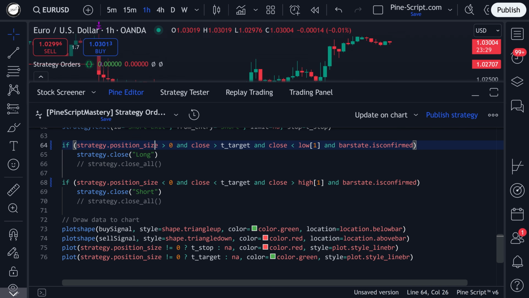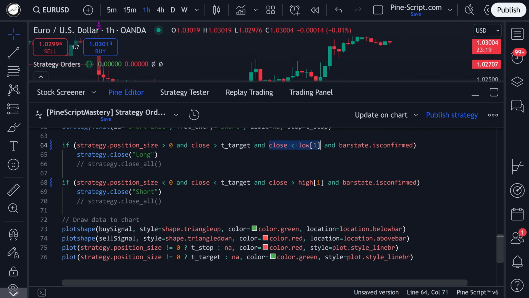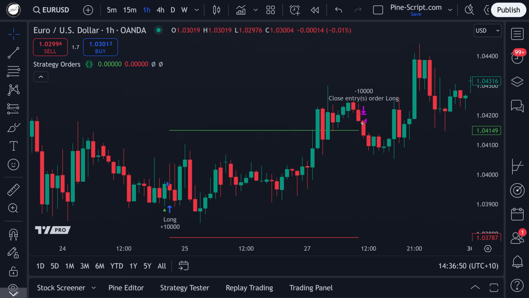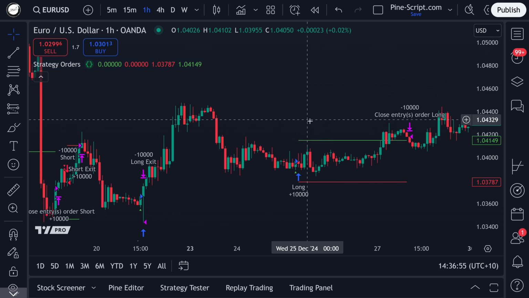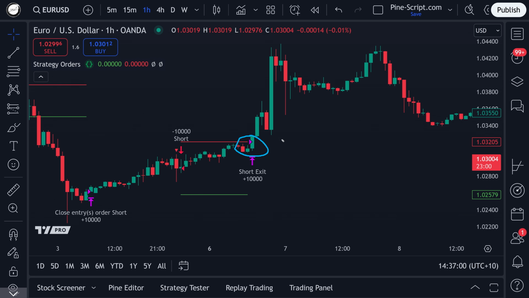And obviously for long trades, it's the same, except we're looking for a positive position size. That means we are long, and our close must be above our long profit target since price is moving up, and the close must be lower than the previous low. That gives us this situation here, where we're waiting for a lower close, exit at next bar's open. And notice that the stop loss is still working as a fixed stop loss.